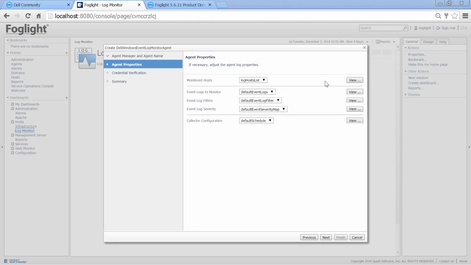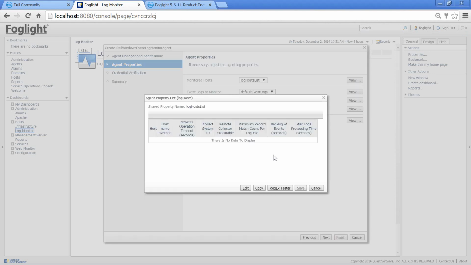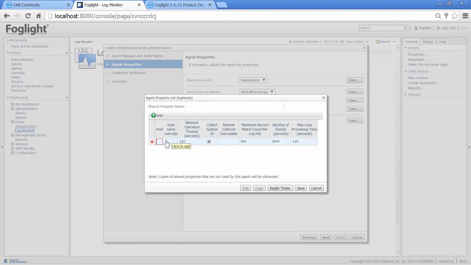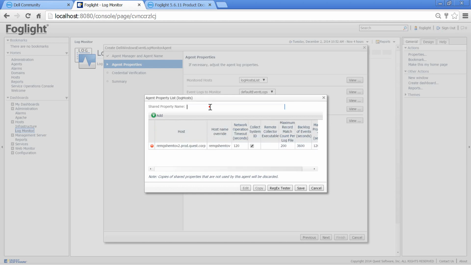You choose the host you want to monitor. Notice that this list is actually shared. If you want to create a list that is specific for this agent, you need to copy this list. And you give a host name. We'll give the list a name and click Save.